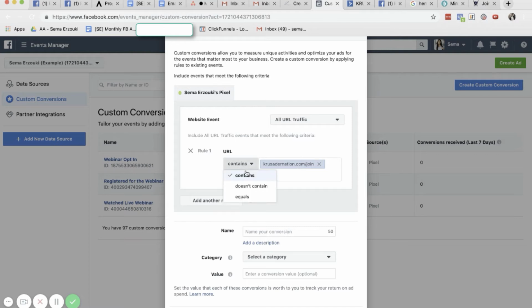And I like to do URL contains instead of URL equals, because equals can be too tight of rules and might not always trigger. But when you choose that, you want to make sure that the URL you're putting in isn't available in any other domains of yours or URLs of yours. So if you have another program that's like crusadernation.com/join-now, you would want to do equals instead. But I like doing contains and keeping that in mind when naming my URLs.